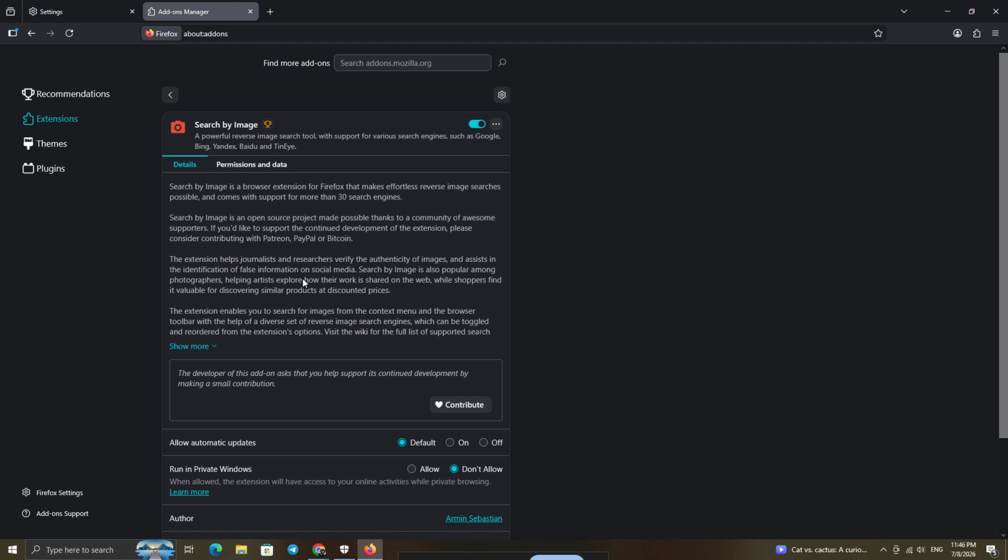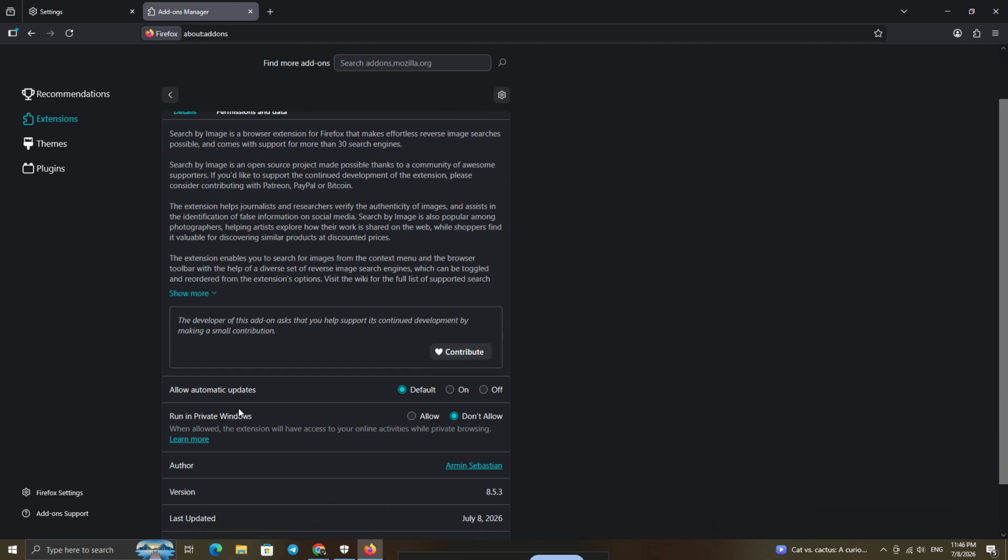Now on the extension page, scroll down until you see the option labeled Run in Private Windows. This is the setting that controls whether the extension can work when you open a private browsing window. By default, many extensions are blocked in private mode for privacy reasons, so this is the step that gives you permission to use it there. When you find Run in Private Windows, select Allow. As soon as you choose Allow, Firefox will enable that extension for private windows.